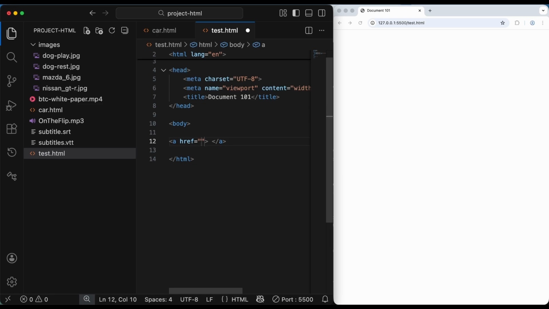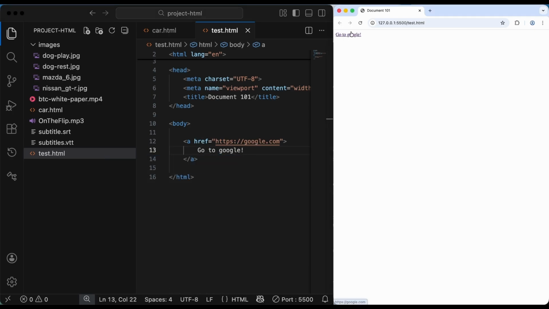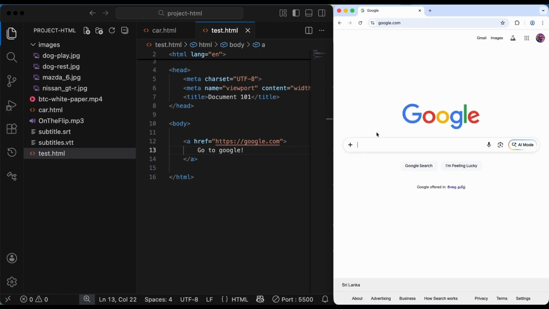Href stands for hypertext reference, and here is the place where we add the URL that we want to visit when we click on this link. So let's add https colon slash slash google.com. Okay, and inside the tag body we can say go to Google, and here we have the link. So click on it. When I click on it, I will be redirected to Google.